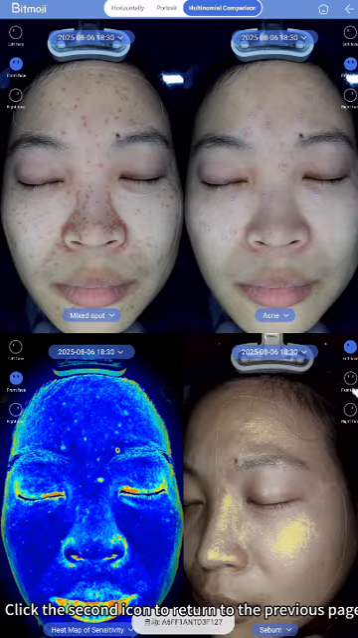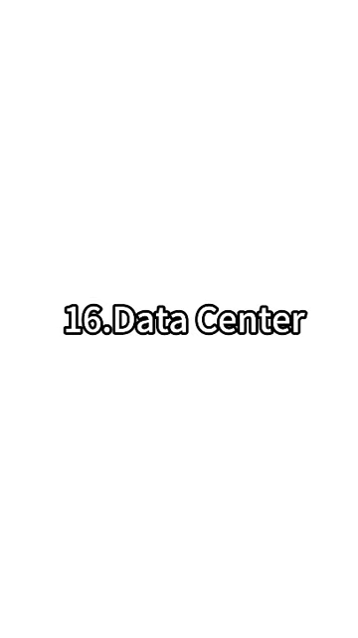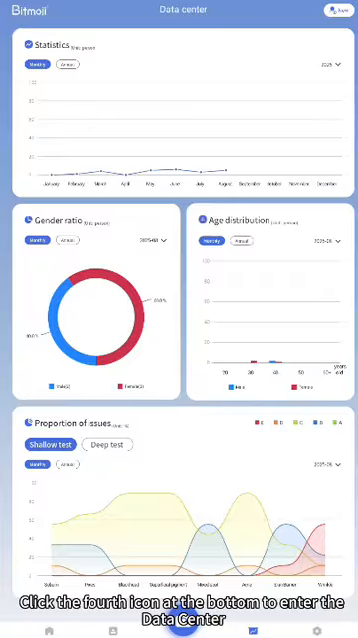Click the second icon to return to the previous page. Click the first icon in the upper right corner of the page to return to the home page. 16. Data Center. Click the 4th icon at the bottom to enter the data center.